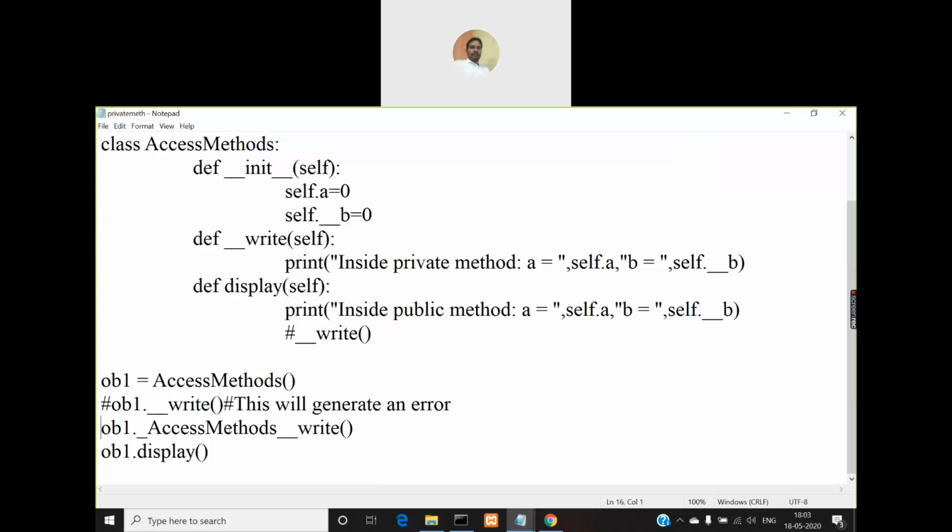Though you cannot access private members of a class directly, Python provides you a mechanism to access the private methods of a class by using a small technique. Use just the object name, dot, followed by a single underscore symbol, then the name of the class, access methods, then followed by double underscore and the name of the method, write. So this is a loophole in Python. I don't know why they introduced this concept.